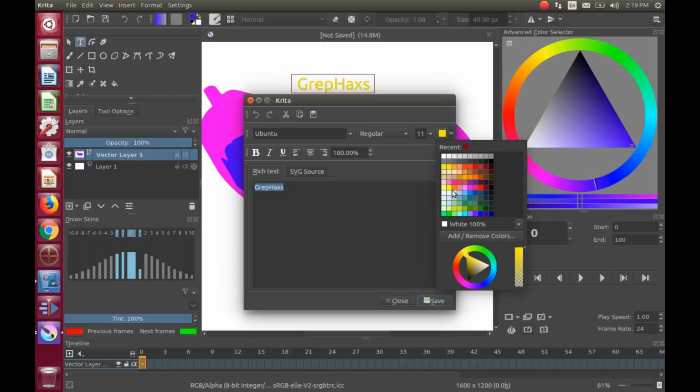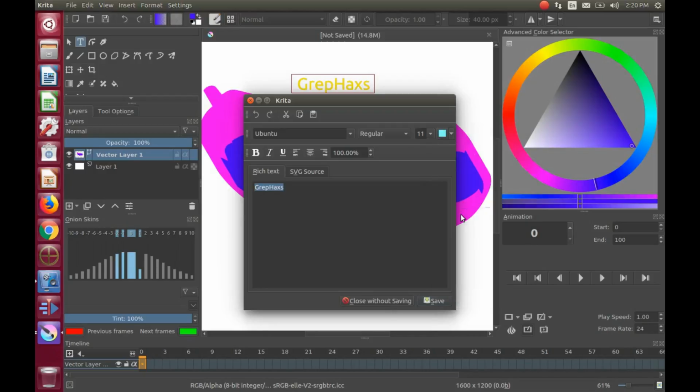Highlight the text and then choose your color. Then click anywhere in the Krita text editor window in order to get the settings to set in.